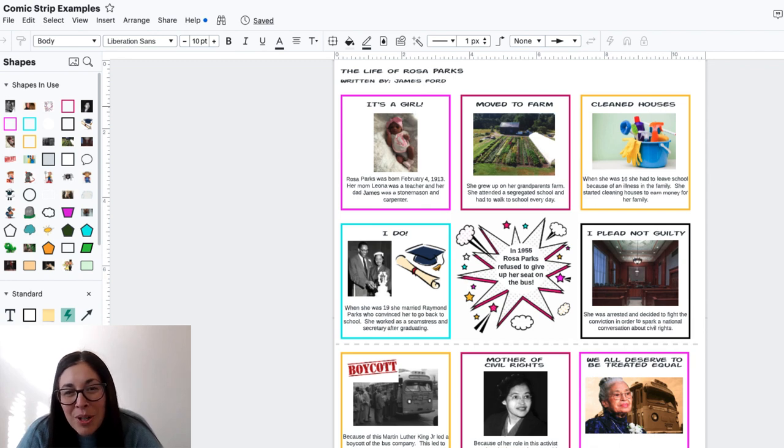Then when the students were done, they were able to share this out so all the students could learn about the different important figures related to the civil rights movement with their classmates.